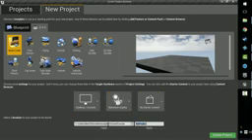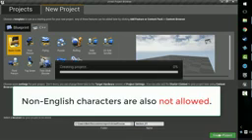Pick yourself a sensible project folder. I suggest you put all of the sections under one folder and then organize them nicely. I'm just going to call mine section underscore. You can't have spaces, by the way, so _01. And I'm going to create the project.